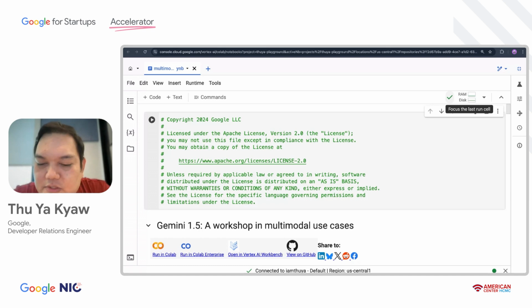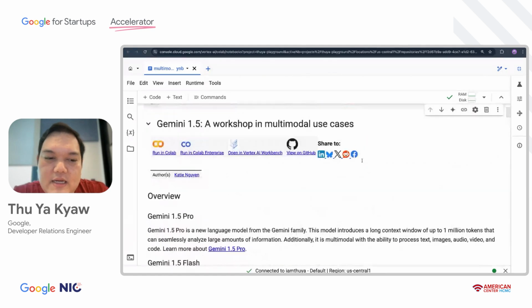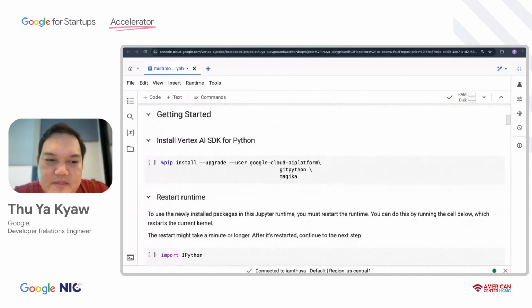They might ask you to, hey, please enable this API, enable that, and that is fine. So what I'm going to do is go through this code together, and then you can take some time to run it.